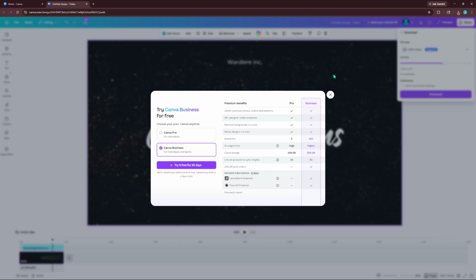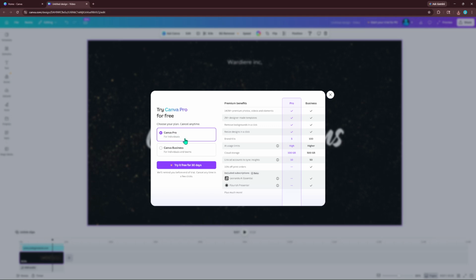However, there's an important point to note. Downloading videos in 4K is a feature available only to Canva Pro users or those on a paid plan. If you're using Canva's free version, you might not have access to this high-resolution export option. If you find yourself needing this feature frequently, it might be worth considering an upgrade to Canva Pro, which offers a range of additional tools and capabilities.